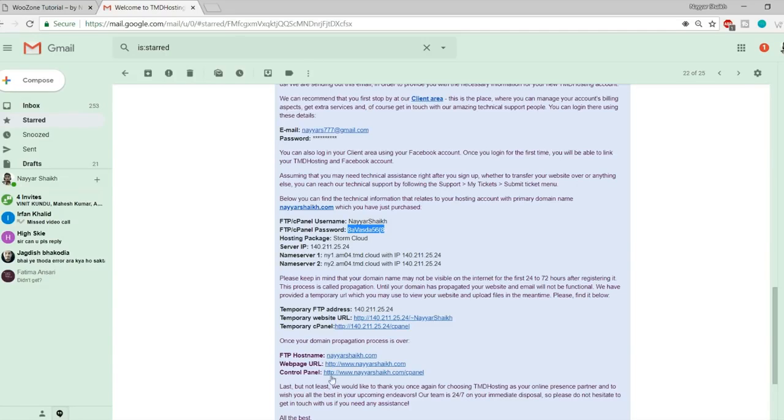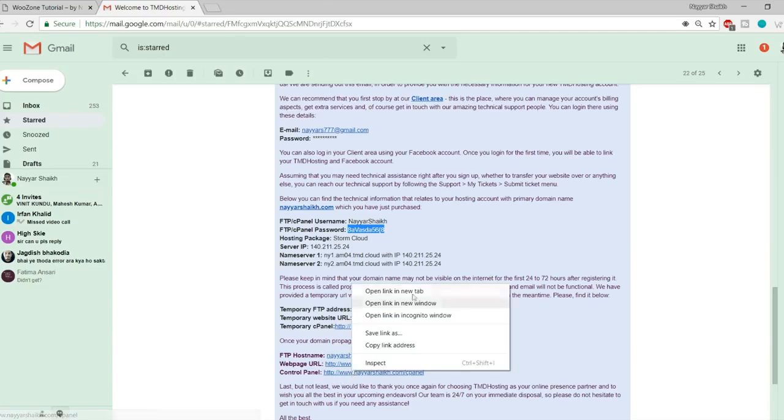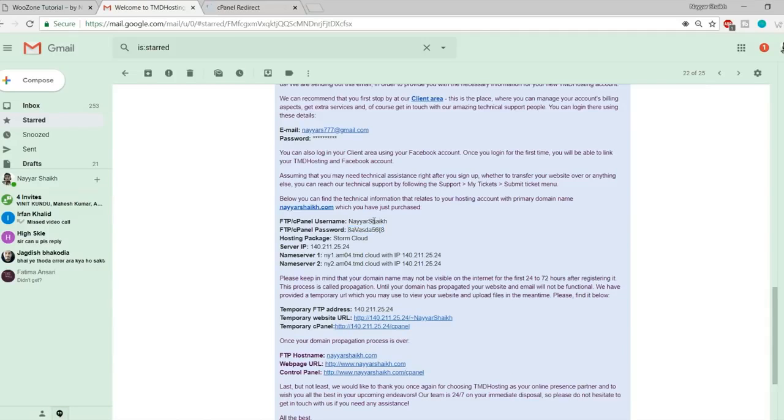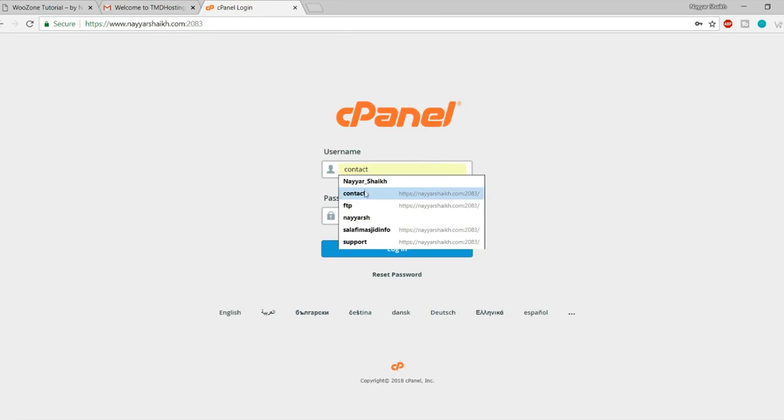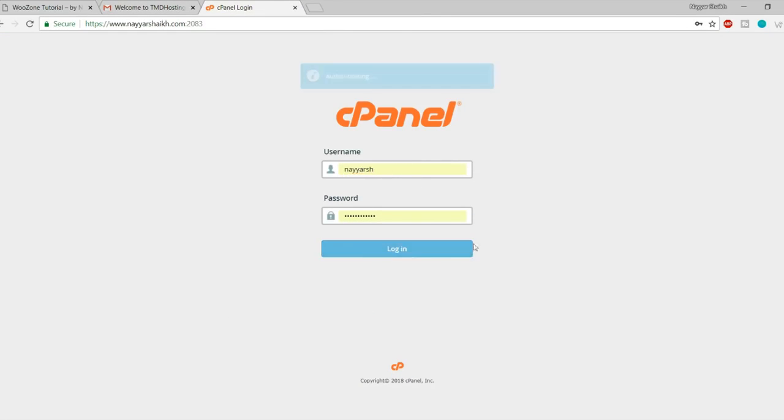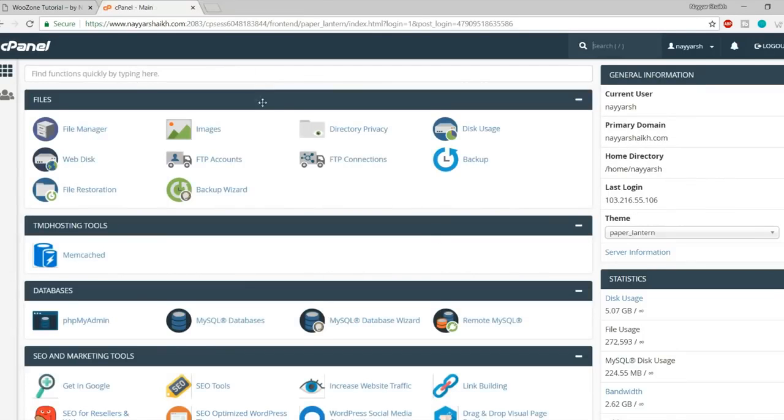Now if you see at the bottom, you have this control panel link. Open this link in a new tab and copy your FTP username and password from here. Come over here, paste it over here and click on login. Now once you click on login, you will see your cPanel.